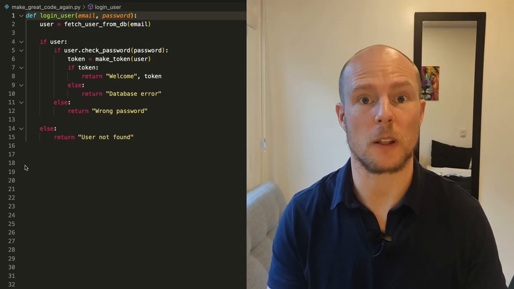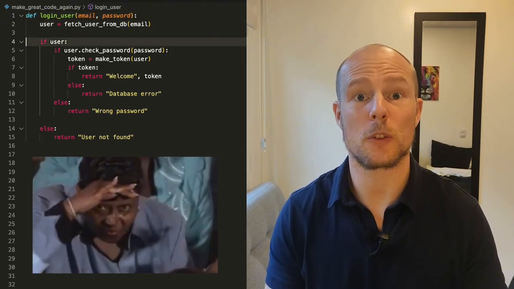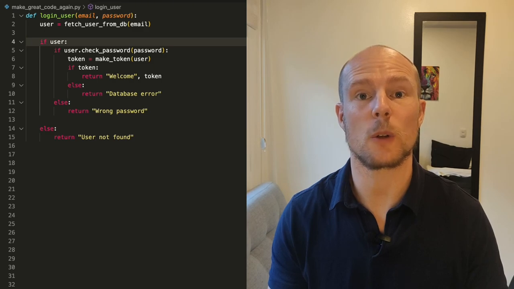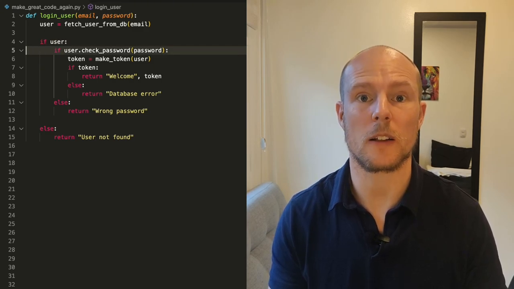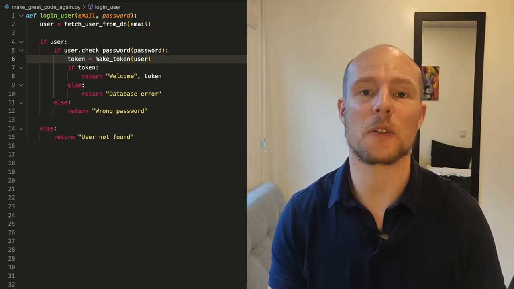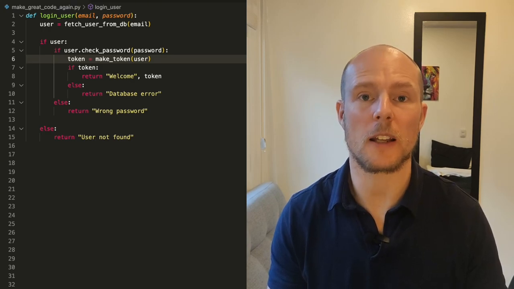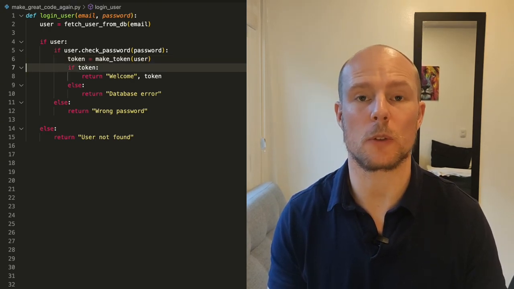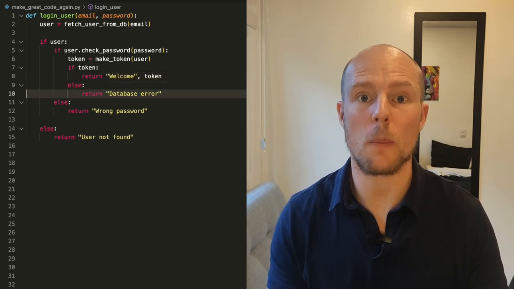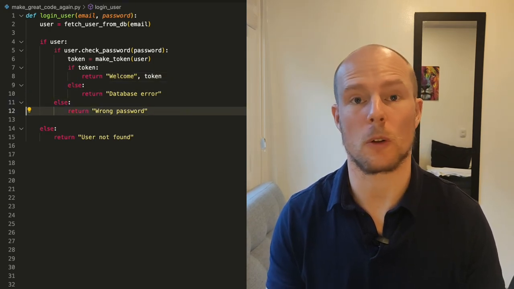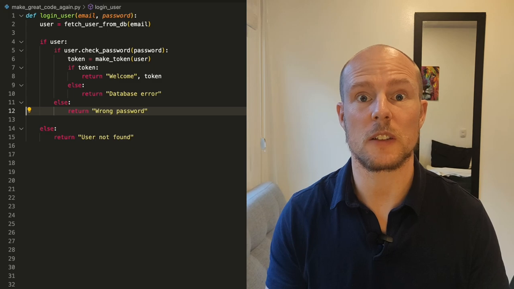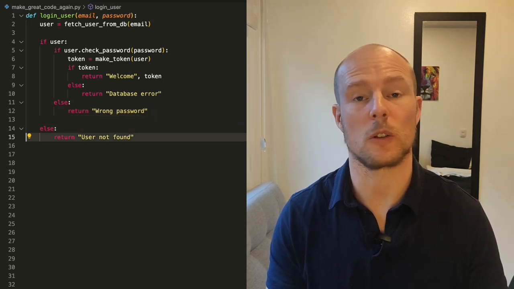First, we get the user from the database, and then we check if the user exists. Now, if the user exists, we also check if the password is correct. And then we'll make a token and see if the token is made properly, and then we'll return that to the user, or we'll return a database error. If it's a wrong password, then we just return wrong password. And if the user doesn't exist, we return user does not exist.